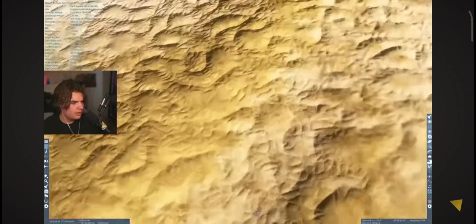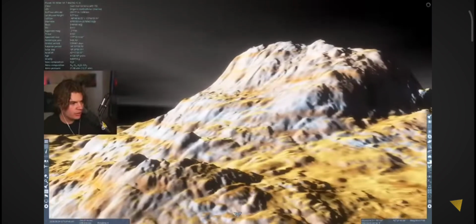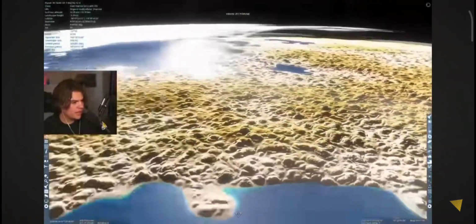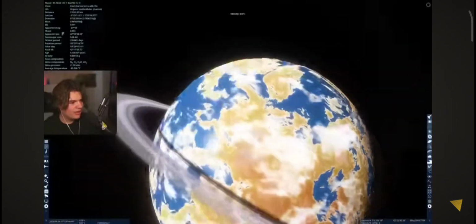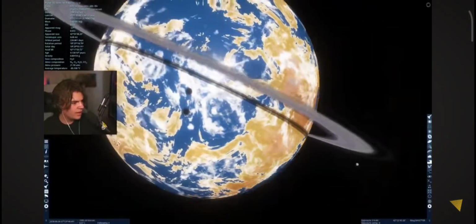Let's get closer. Whoa, look at these weird mountain structures. These are kind of cool. It'd be really cool to see. This would be a good place for a fantasy book, I think. All of these continents, the way they all connect is really cool to me.